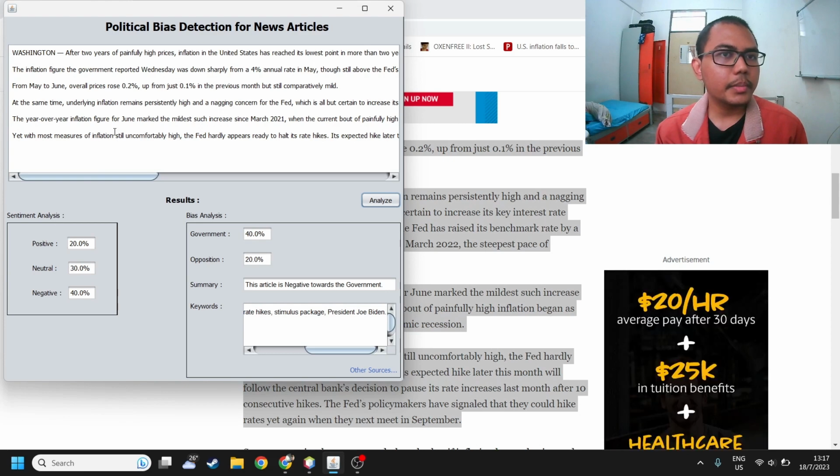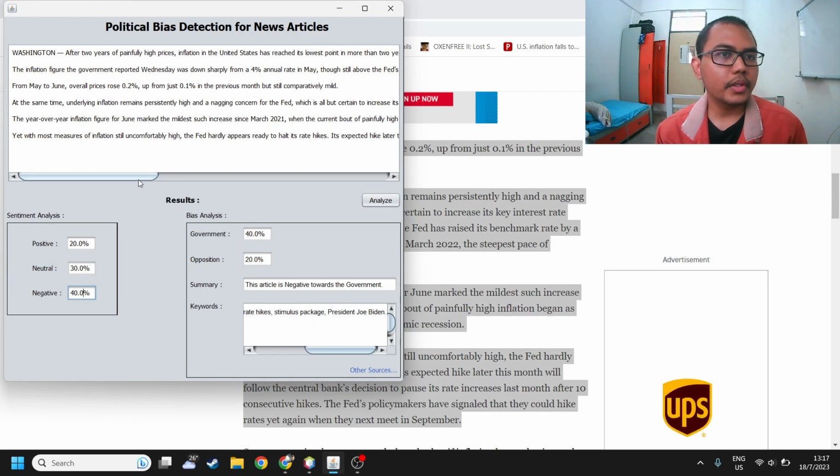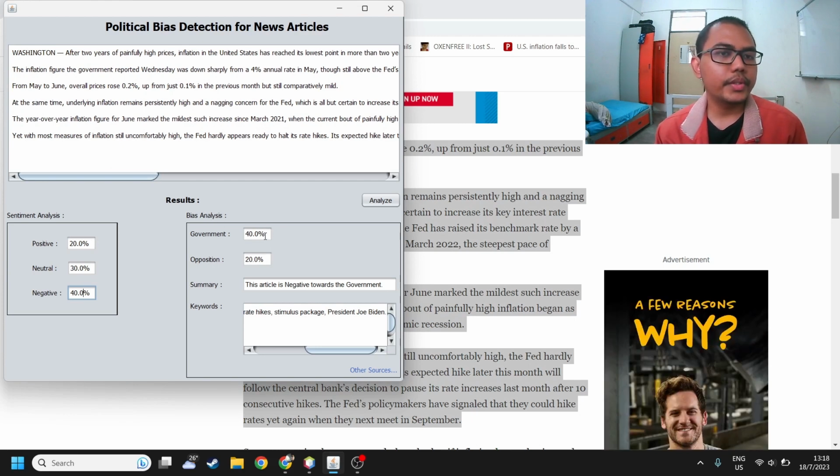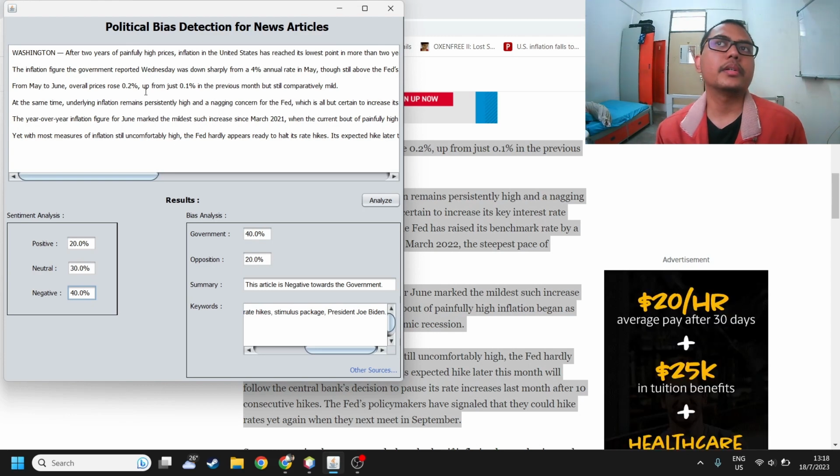This is an article about inflation rate, so it is expected to have a negative sentiment. It uses somewhat a lot of negative words, so it has 40% negative sentiment. And for the bias analysis, it shows that because again this is about inflation rates, the focus of the article is more on the government side.